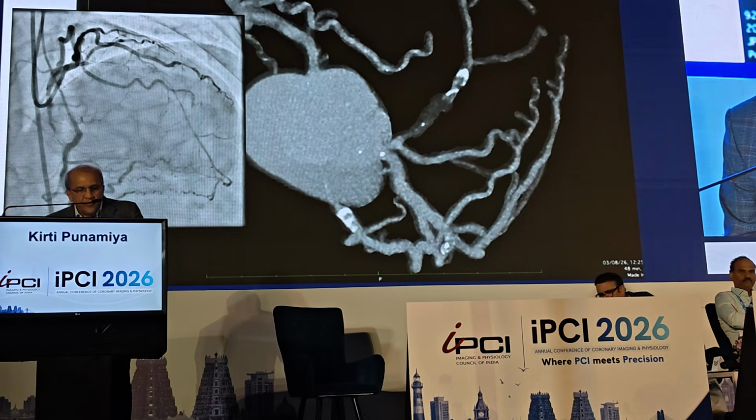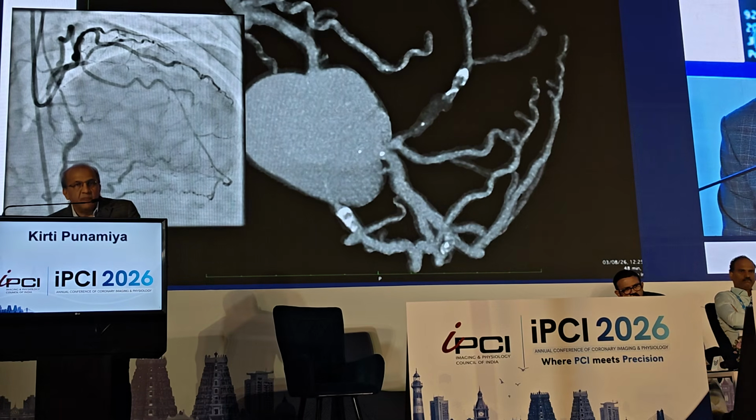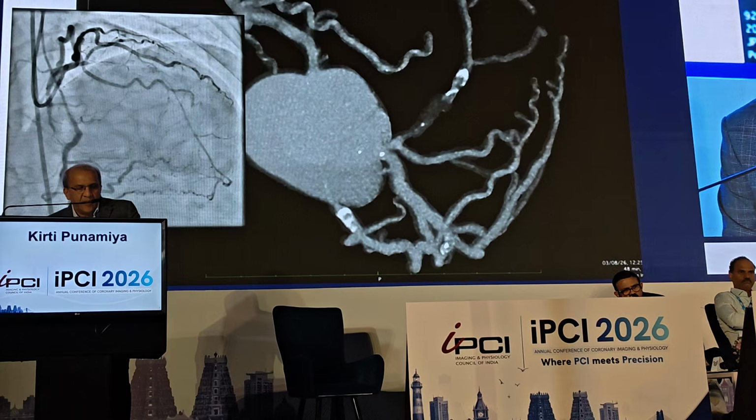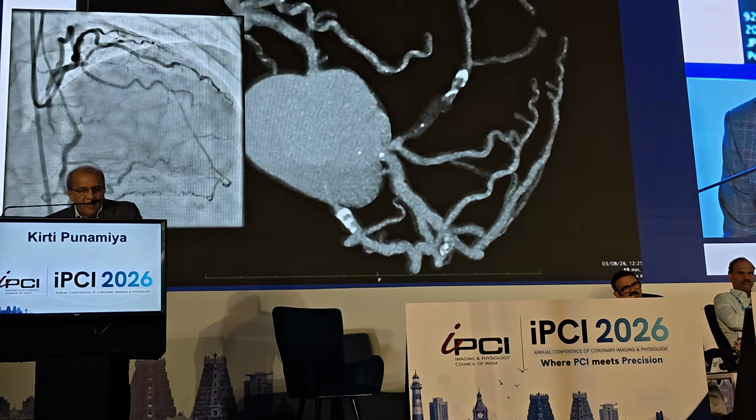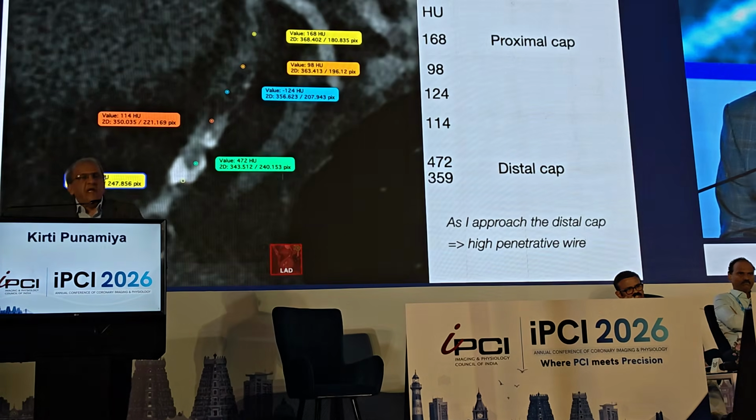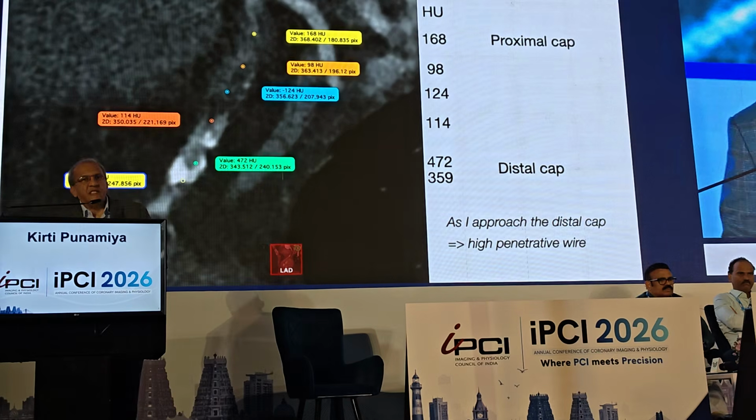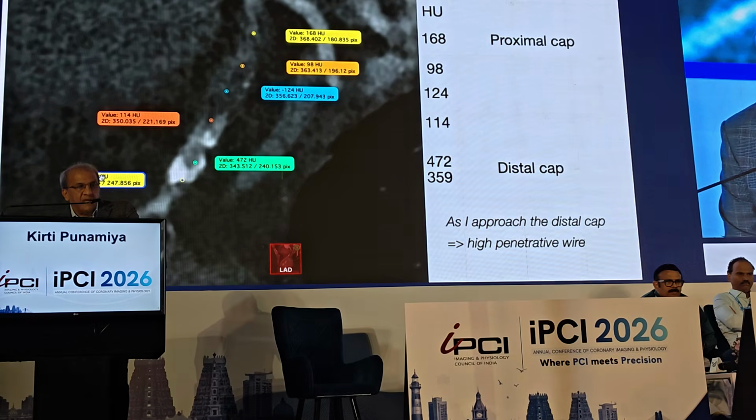Now what you can do with this is, and we also know that the landing is going to be somewhere before the bifurcation, that you're going to be okay. So if you get your wire in any one of the branches, you're going to be okay to start opening them up. Now having this information is not enough. Then we go ahead with the same CT, and we can take points and look at the Hounsfield value at various levels.